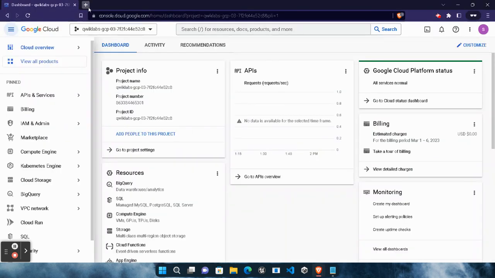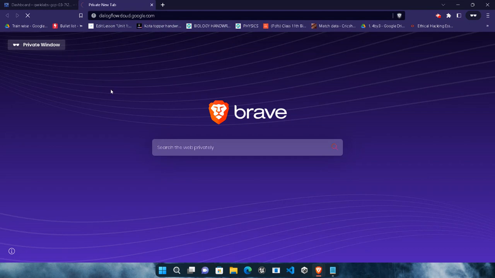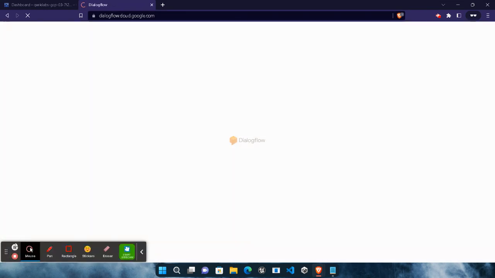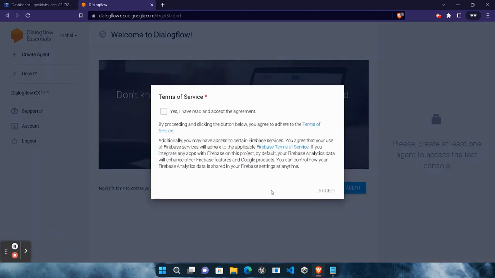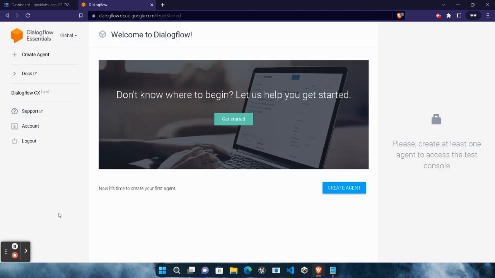Come back to here. Open a new tab. Paste it here. Hit the enter button and wait for the Dialogflow console to be loaded up. Once the Dialogflow console gets loaded, simply click on this. Accept it. Click on the accept button. After that, click on the Dialogflow CX. Open it. Wait for it to open.